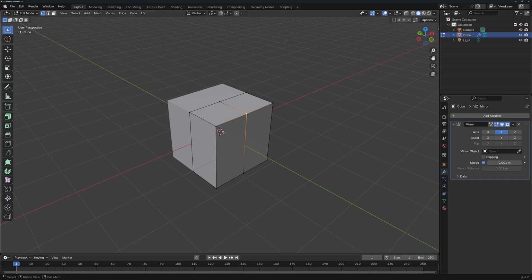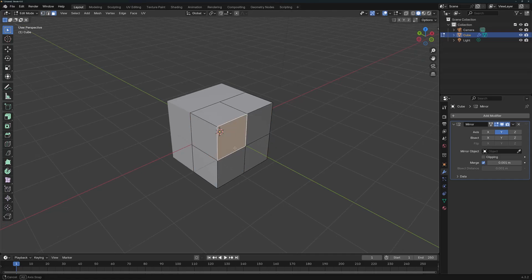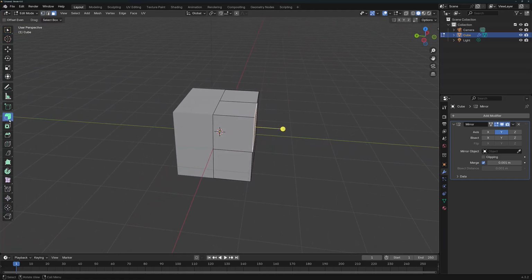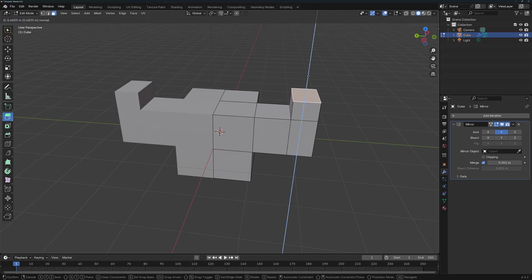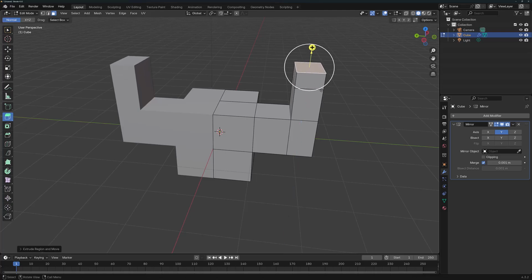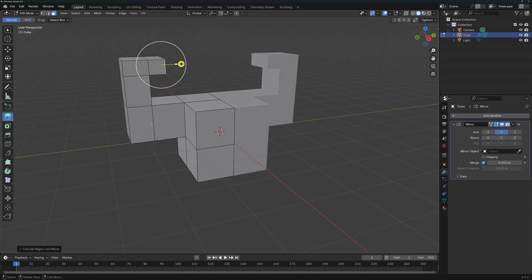A better example might be to add a loop cut, select a face, go to Extrude Region, and begin to create geometry on both sides of our object. This is all done thanks to the mirror modifier, which effectively halves the workload when working with objects that have symmetry.